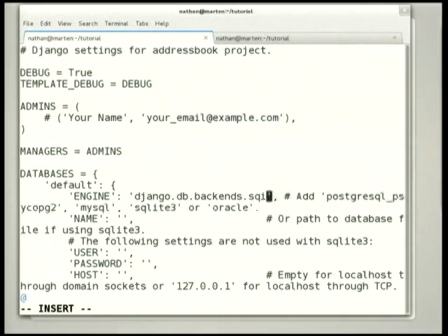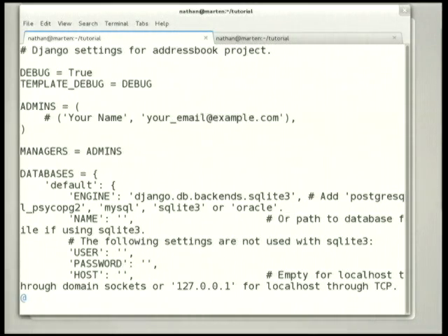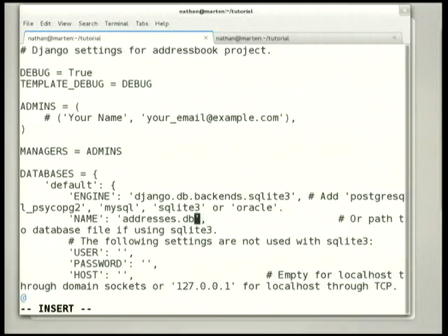We're going to use SQLite 3 because it's included with Python. So we need to do two things to configure this. We're going to open up settings, and we're going to find the databases configuration here. Under engine, you just need to add SQLite 3 to tell it what engine you're using. And then we need to give it a name. So I am going to figure out how to use vi. And I'm going to call mine addresses.db.